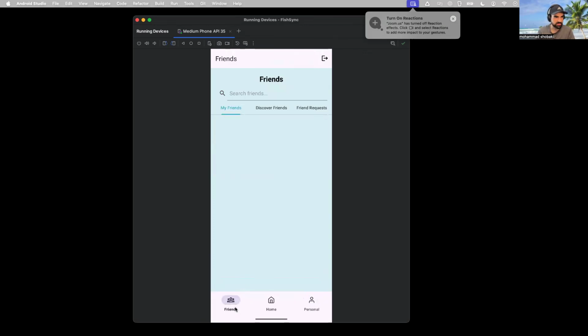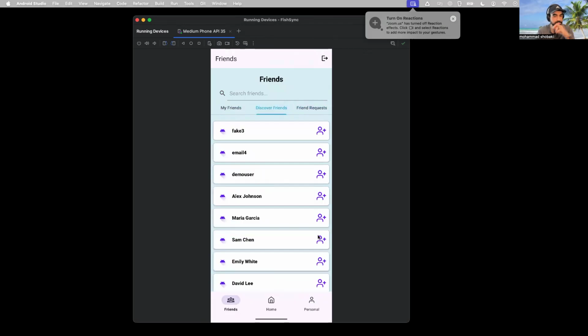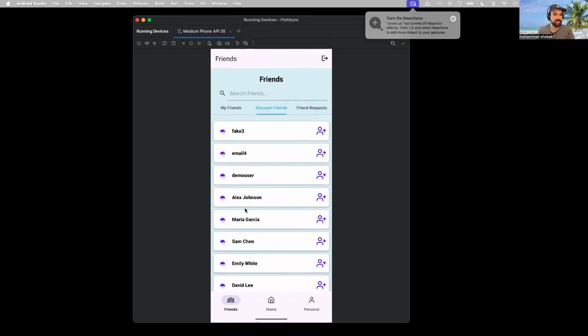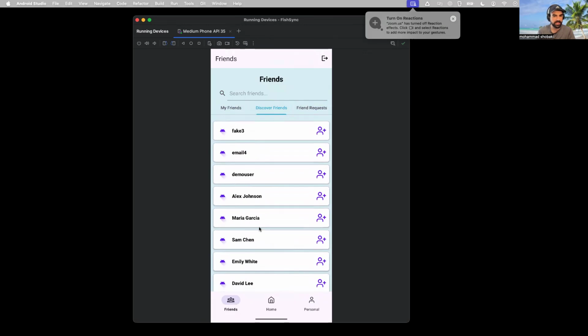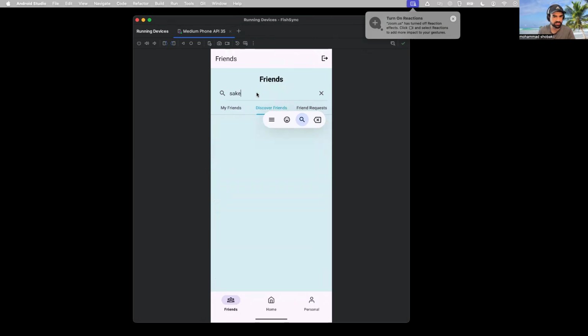So the third part of this app is the Friends capabilities. The Friends fragment is split into three tabs: the My Friends tab, the Discover Friends tab, and the Friend Request tab. Well, this user was just created, so they don't have any friends and they also don't have any friend requests. However, they do have a Discover Friends page. This is all the users in the app, and it has a recycler view where you can see them. You can even search for them. So let's say fake 3 is somebody that I'm interested in being friends with, and I can select their name.